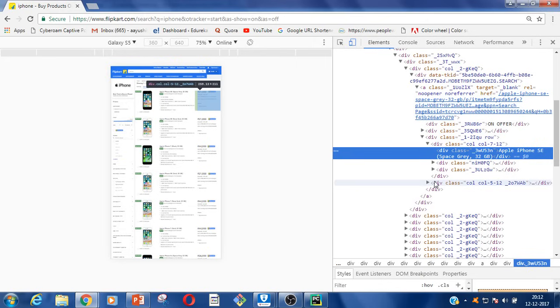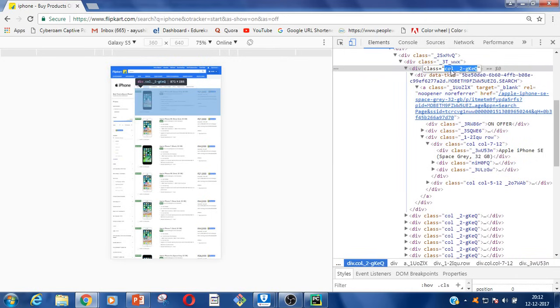So what I have to do is first search for the main class in which all these features are present. If I go up, this is my main class, or you can say the main div class, which covers all the elements. It has the title, the price, the ratings, the reviews, and everything. So I'll just copy this class and go back to my PyCharm.